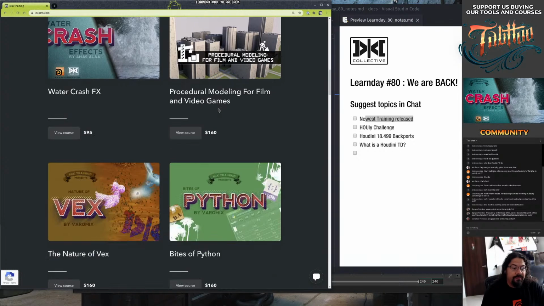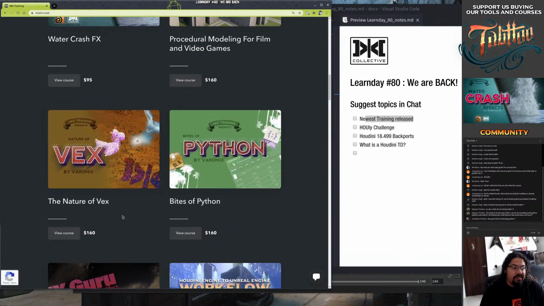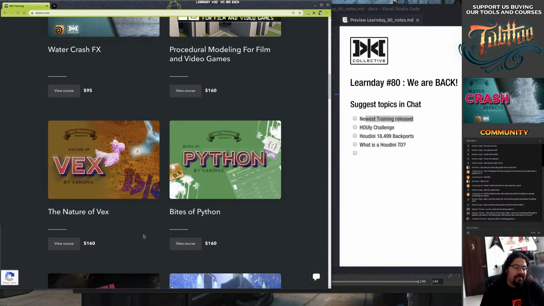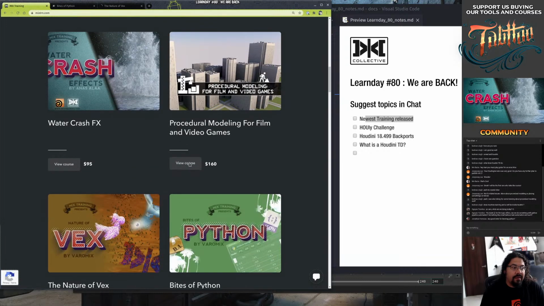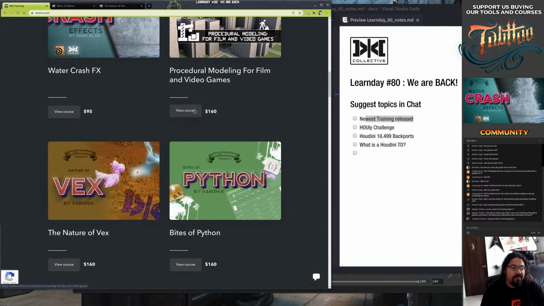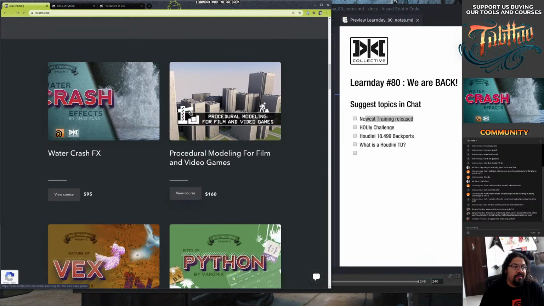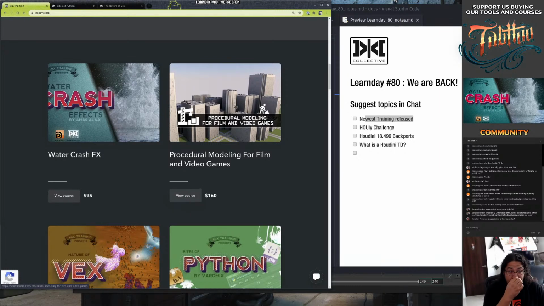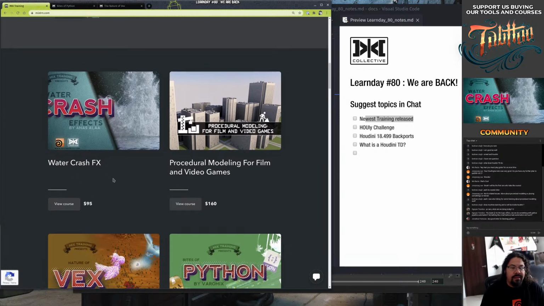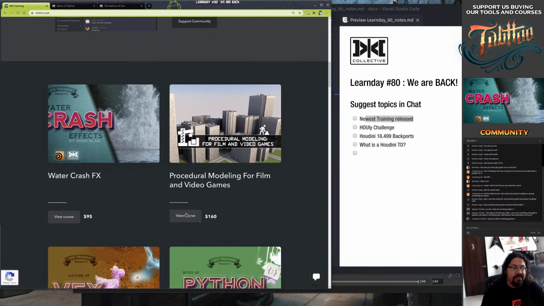But yeah, so I guess the newest things there are Bytes of Python, which is a really long course, and Nature of Vex, which also covers a lot of Vex, very good for beginners. Procedural modeling, I'm going to be updating a little bit because I have some other goodies to add to it, but it's pretty good. And then the latest one is Water Crash Effects, which is pretty nice, done by my friend Anas.